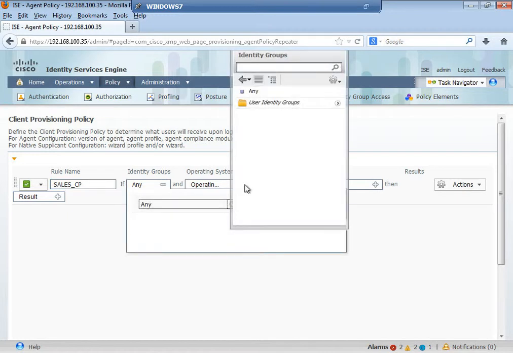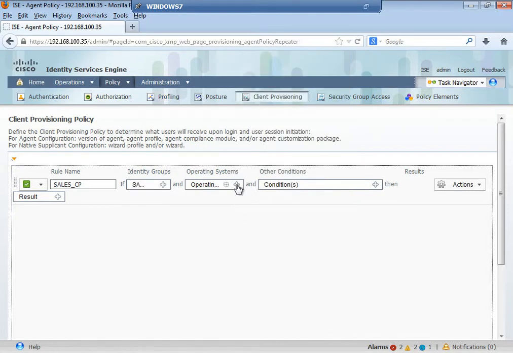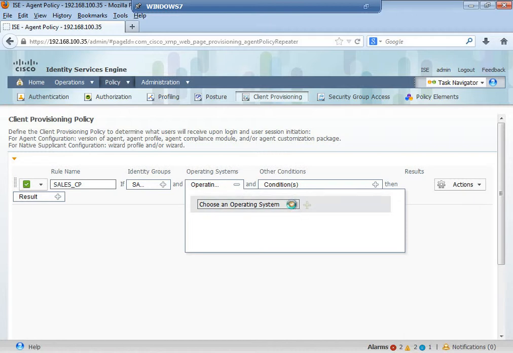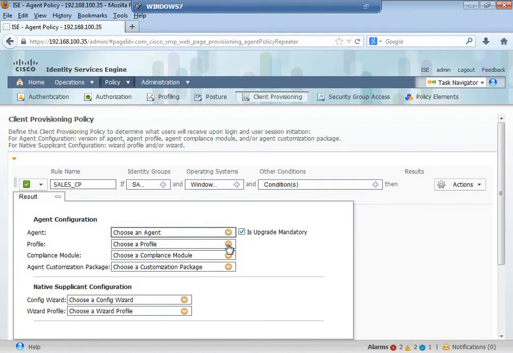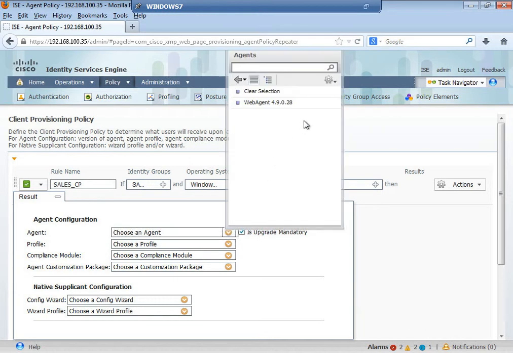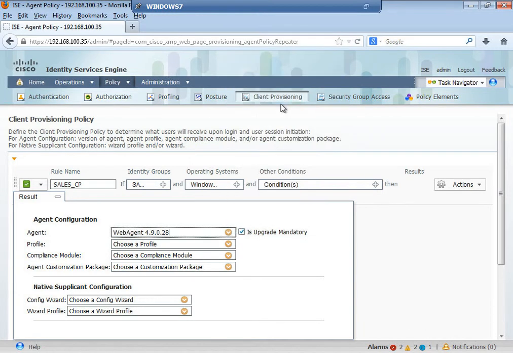You can either do it for any group or you can do it for a particular one. You can also specify the operating system. You can say any operating system, or you can say any Windows operating system. Or you have the other one, Android, Apple, and all that type of stuff. What's the action? Oops, no, not action, result. The result is what agent do you want to install, and over here whatever has been uploaded is what's going to show up. You understand what I said?